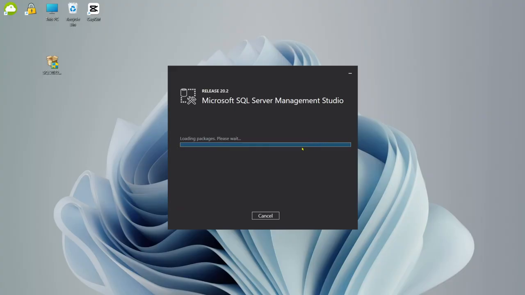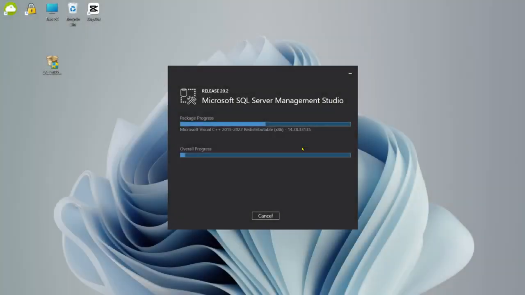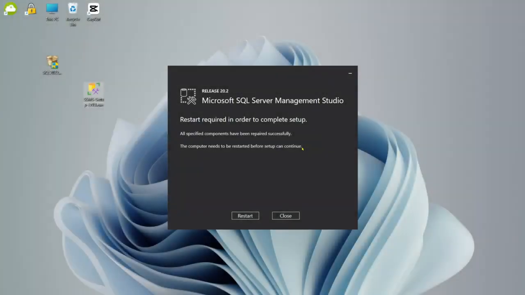If I just click on repair, click yes for the permission, it is now loading the package, so please wait. And now you can see that a restart is required in order to complete setup. So now it is asking for our restart. I'm going to click on restart, but before that, this is how you can download and install Microsoft SQL Server Management Studio. So I'm going to click on restart.